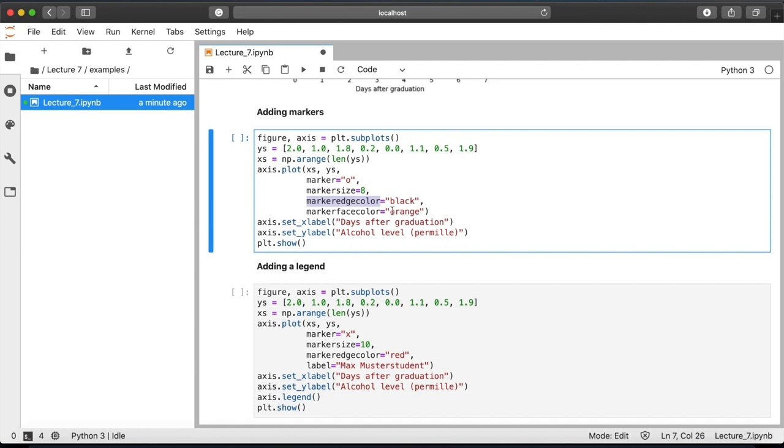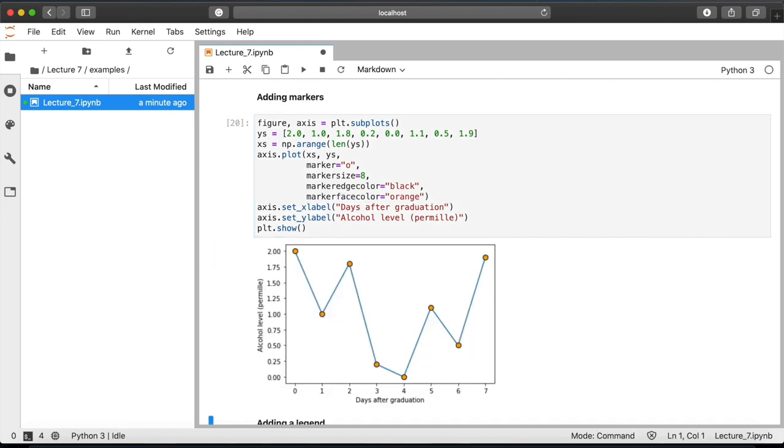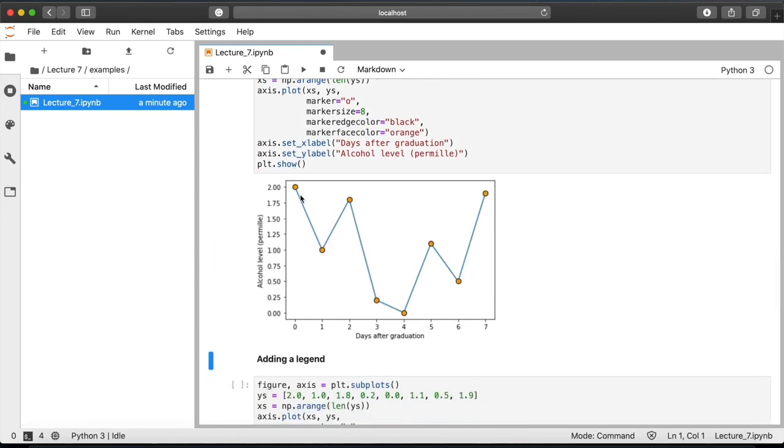I think it's in pixels. And then we can also define an edge color, so the border of the circle should be black and the face color should be orange. So let's see how this looks. You can see we have added those markers at all our data points, and the face color is orange, so the inside is orange, and the border of the circle on the outside is black.